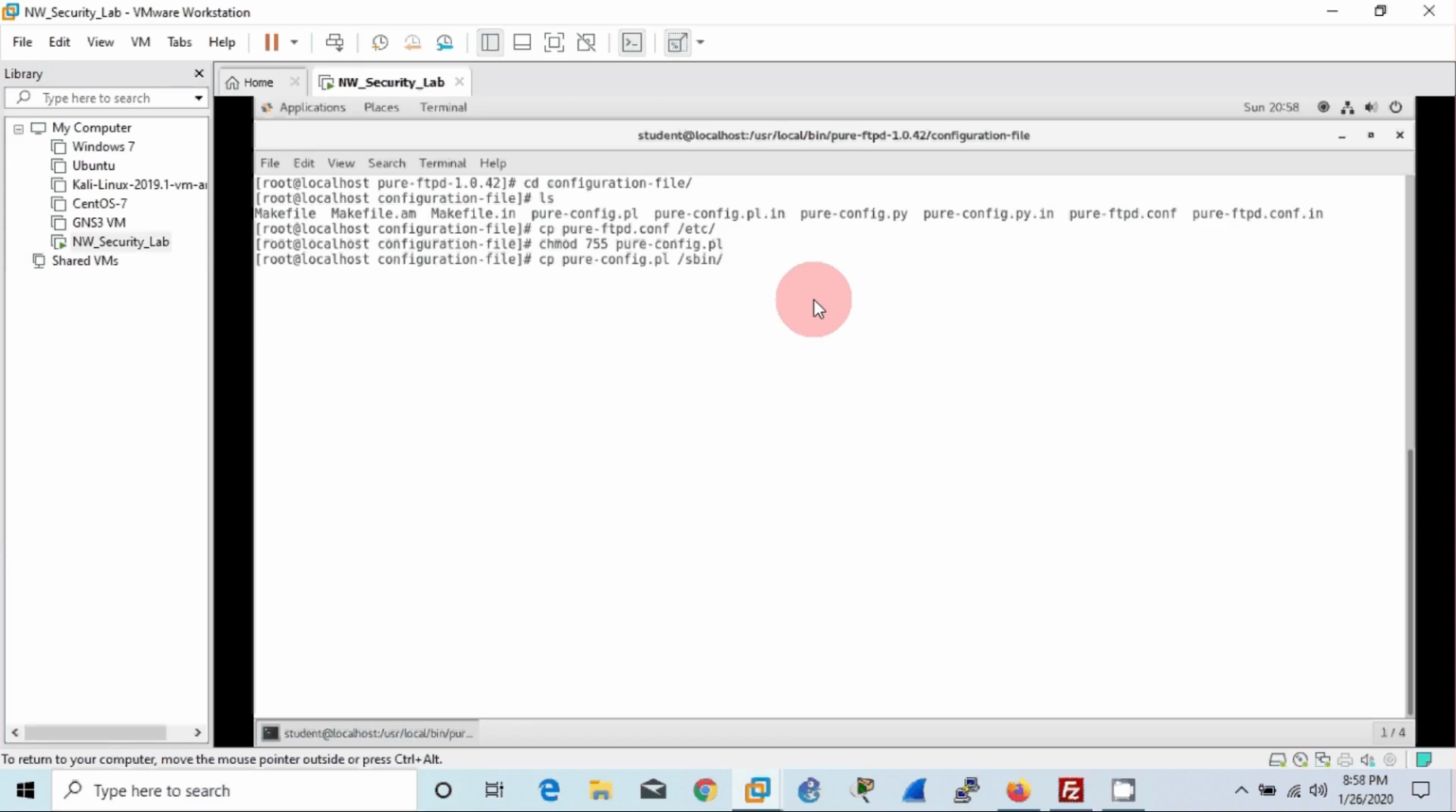Now let's copy the pureconfig.pl to the /sbin directory. The scripts residing inside the /sbin directory can be run only with super user privileges.